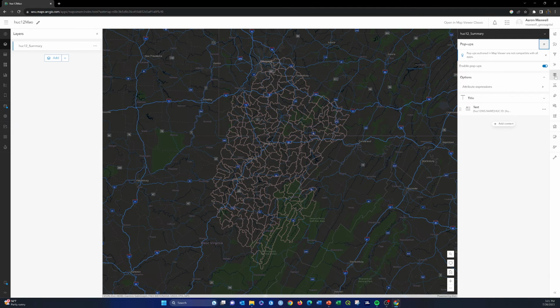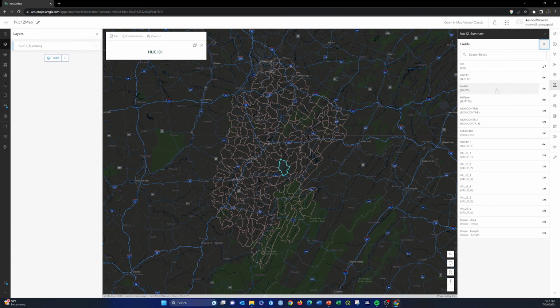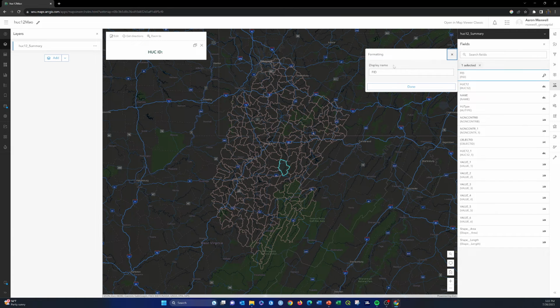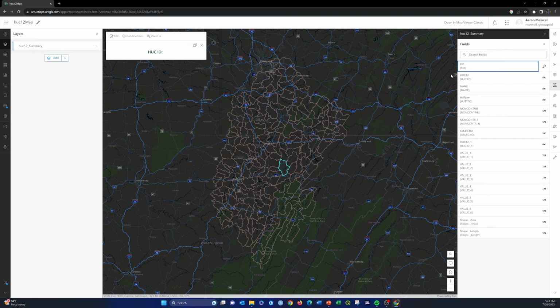This is for editing the pop-up. We're going to spend some time with that later. There's also options just to edit the pop-up in ArcGIS Pro and then port it over. This is for working with fields. So with fields, one thing that's nice is if you don't have a nice clean name, you can go in here and update the display name to have a cleaner name that shows up in pop-ups and tables and whatnot.